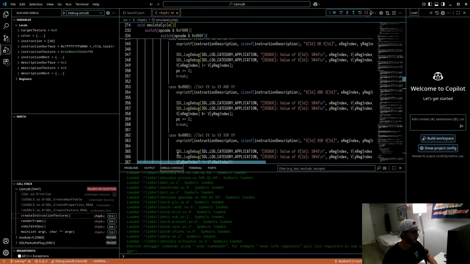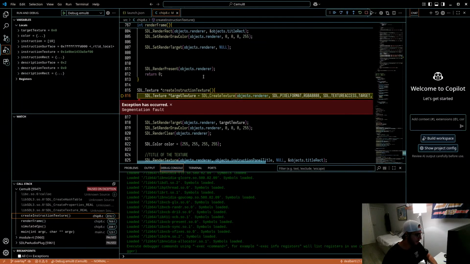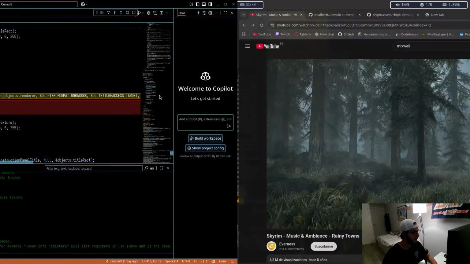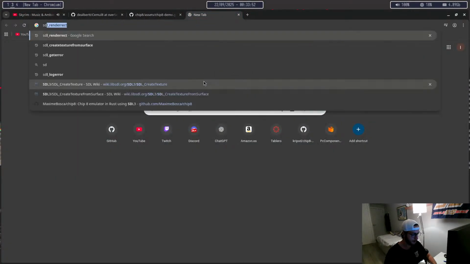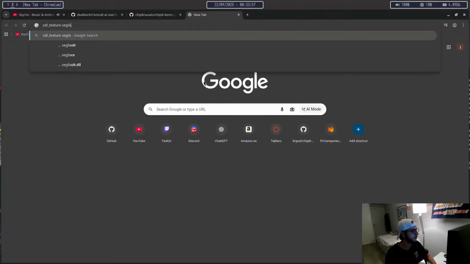To be honest. Okay, so why am I getting a segfault here? Create texture. Why is the texture segfaulting?